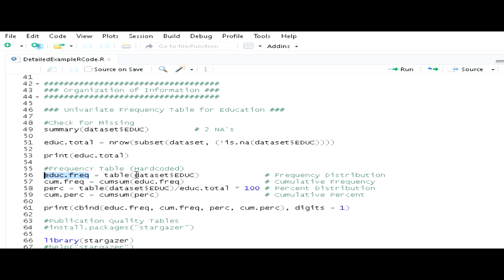And what I'm going to do is I'm going to take my education variable, again, that's in the data frame data set, separated by a $ sign. And I'm going to use the table function to create a table of the different values of education. So this is just basically a frequency table, and it's going to be an object that's going to be stored in education.freq. So I'm going to run that first.